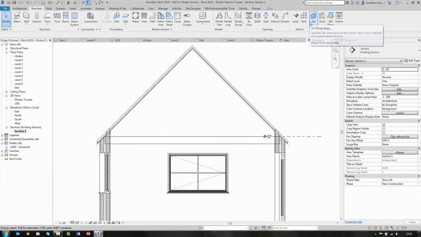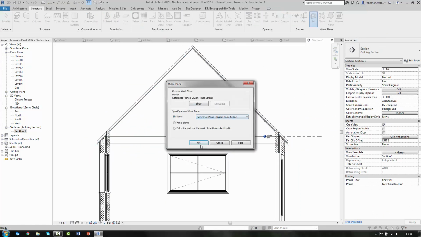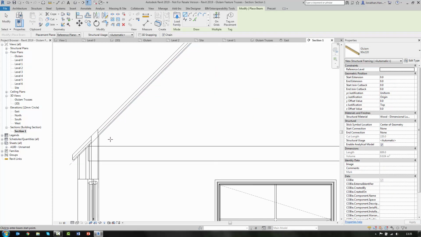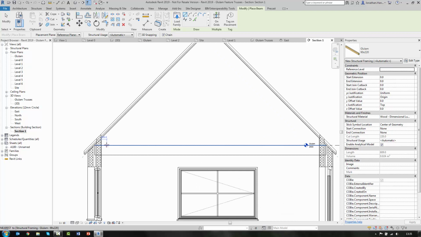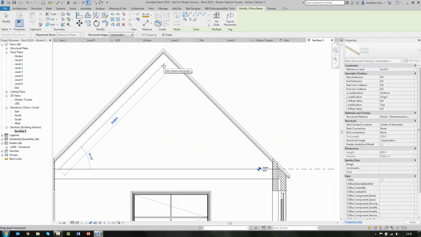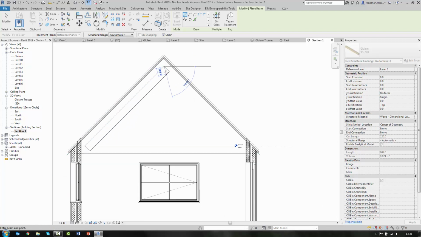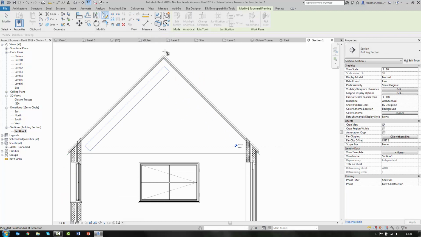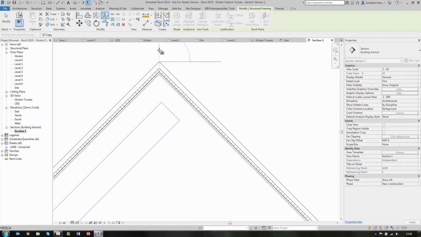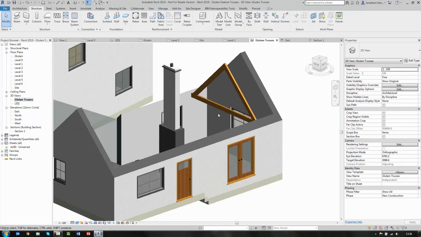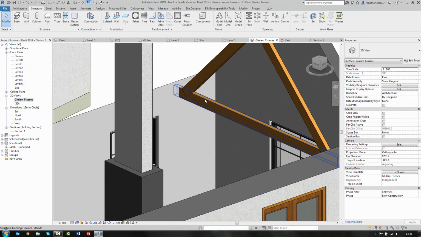Because the reference plane is set on the truss set out, I should be able to draw the beam in again. I'm going to go with the Glulam, and I'm just going to pick a point there. I'm not going to be too accurate for the purpose of the video, and draw a rafter there, and then I'm going to mirror that across along there. So what I've now got is something that looks like that.